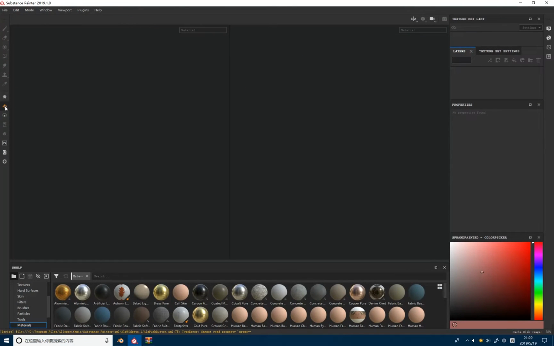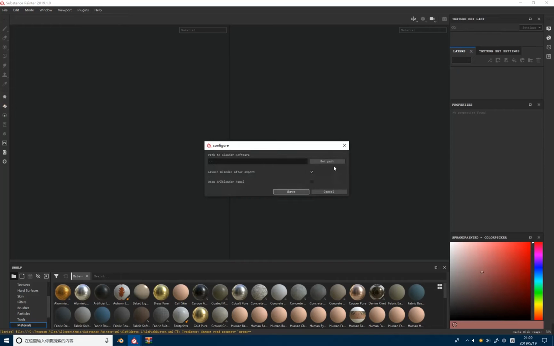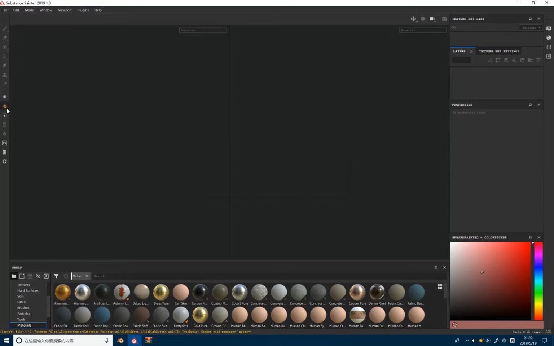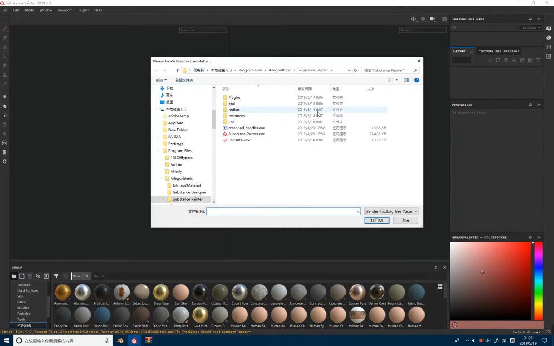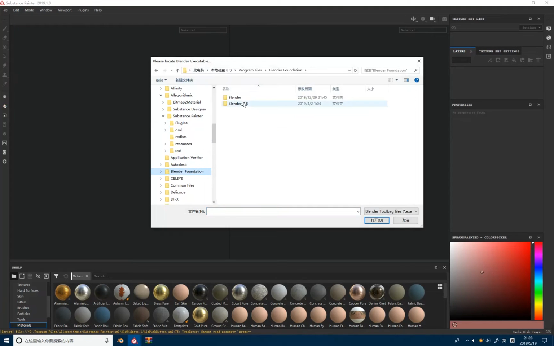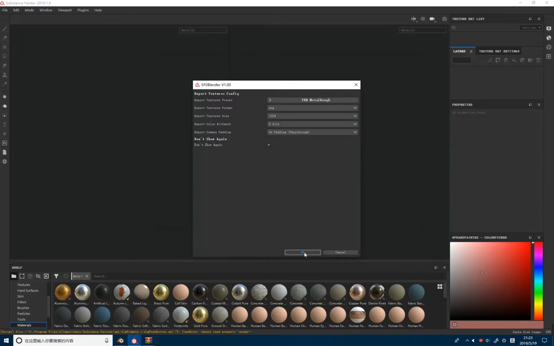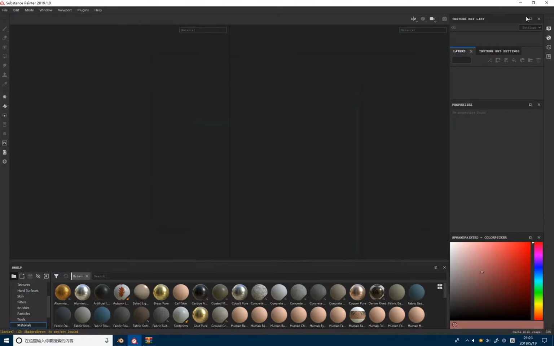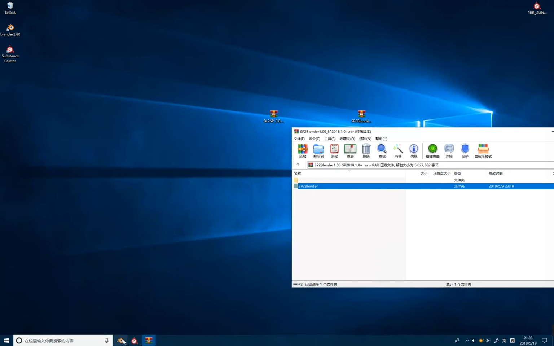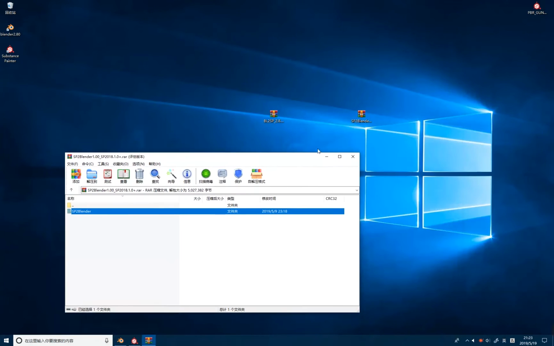Okay, you can see the export to Blender option, and select the Blender path. Click set path, and it will tell you to select the path. Okay, you can click the Blender 2.8 and select the Blender exe. Now the plugin is installed, and let me show you how to use it.